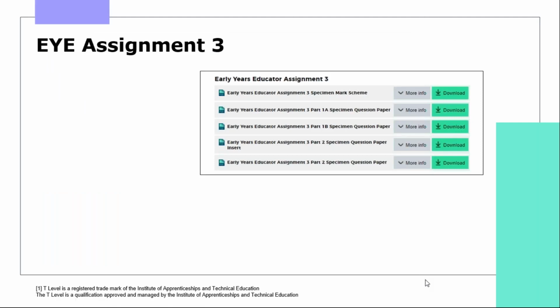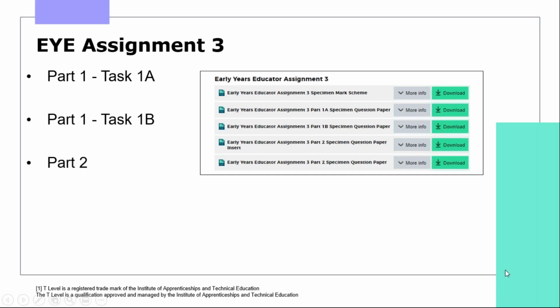Okay, thank you. So we're going to take a look at assignment 3 and we'll start with the early years educator. As you can see on this slide here, we've got a broad range that's taking us through the whole of assignment 3. So we're going to take it bit by bit, but we can see on here that we've got part 1A, we've got part 1B, and we've got a part 2 as well. So we'll look at all these different parts, I shouldn't say elements, that might confuse you with the core.